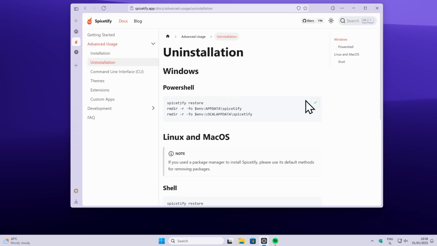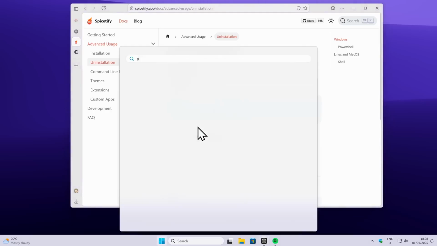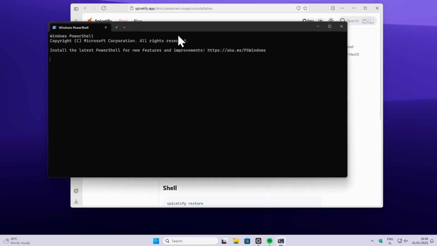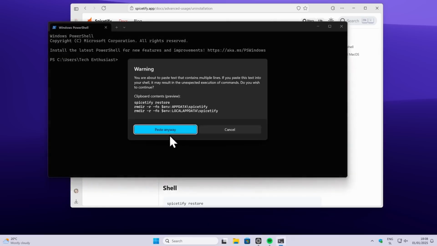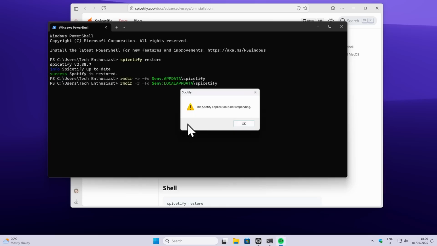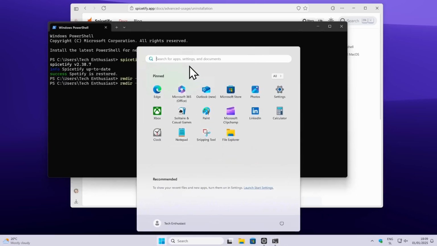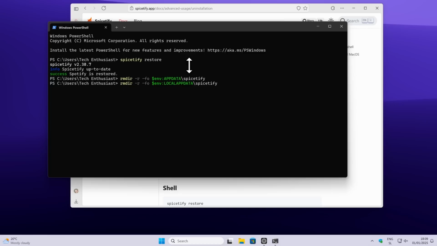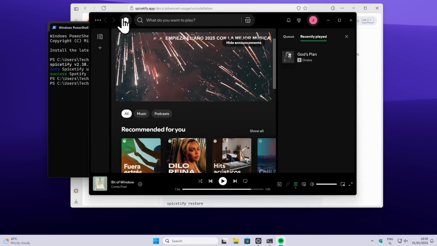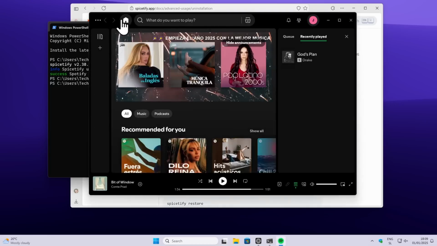So simply copy it right here, and then you will go here to the start menu, search for PowerShell, click on enter to open it, and now you can just paste this command, and here you will get the warning. Simply click paste anyway, and that is pretty much it. Now you can go here to the start menu once again and search for Spotify, and here you shouldn't have the marketplace icon on the top left.